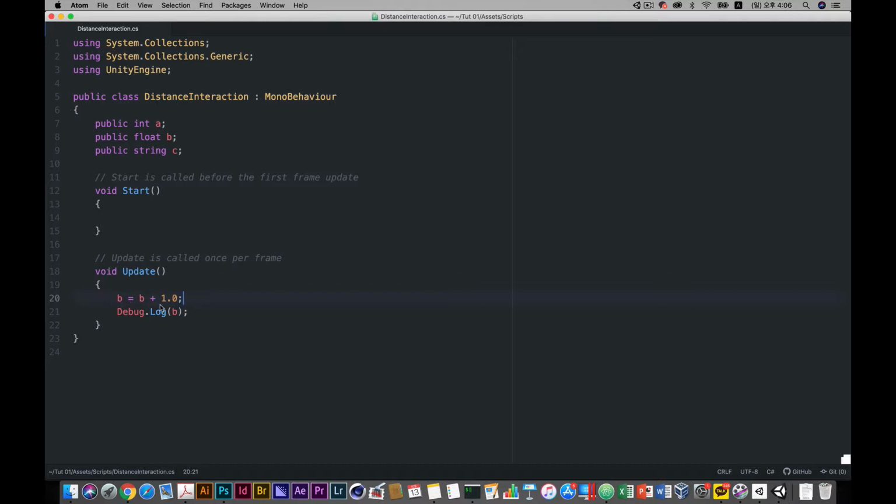So what does that mean? B is going to increase by 1 every single time the function update is called. Can you see that? Another way that you can express this is to say B plus equals 1.0. It's the same function, but why does this operator exist? Well, that's because this is redundant. As you can see, B is equal to B. Well, of course, we know that we're trying to add to B itself, so we create another new operation.